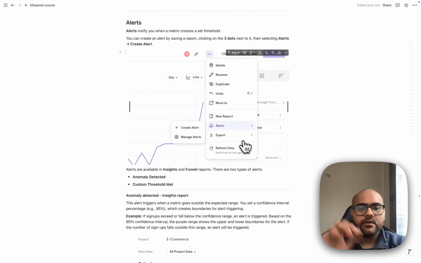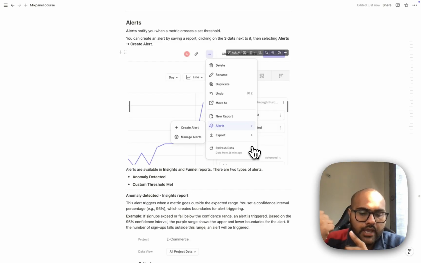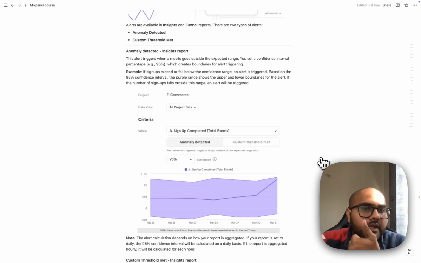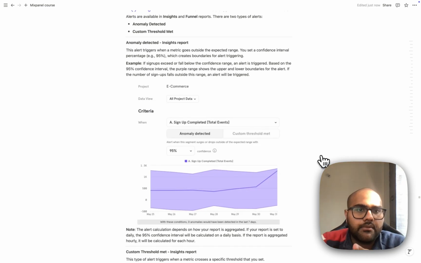Now, a couple of things. An alert will only be created once you save a report, and the alert is only available on insights and funnel reports. Okay. Now, there are two types of alerts. One is anomaly detected, one is custom threshold met. So anomaly detected is this.